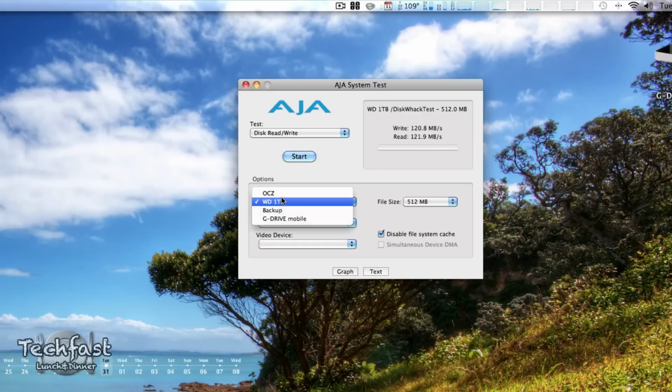So let's go ahead and head over to the OCZ, which is now the boot drive. And let's go ahead and test that out. So you guys can see it's insanely fast and completely destroys the Western Digital.